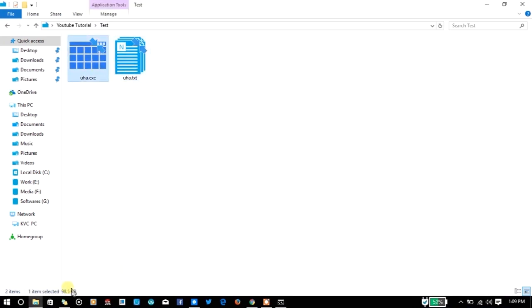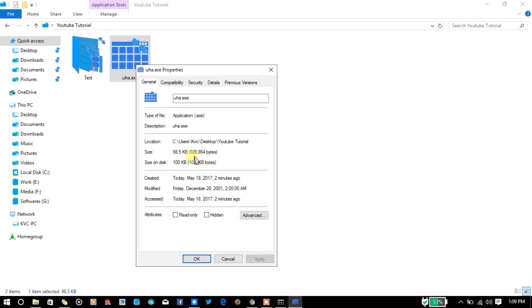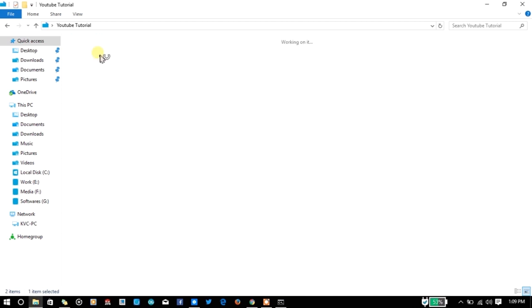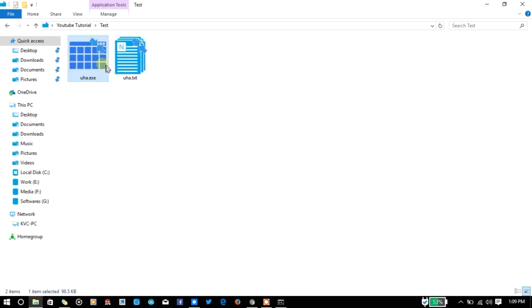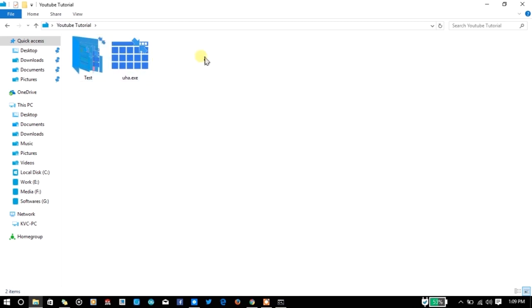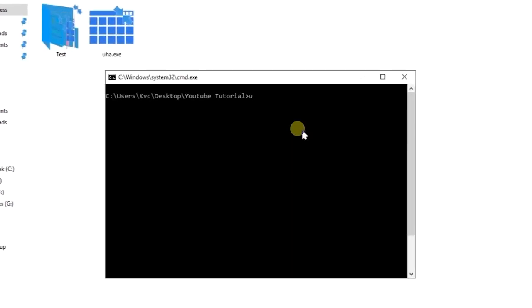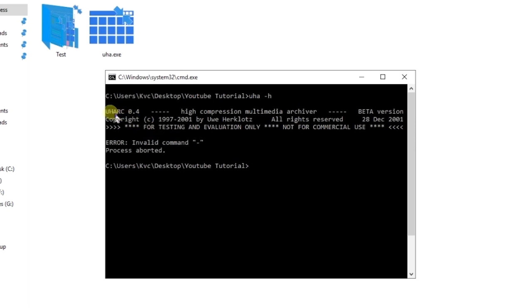Now you will get a 98.5 KB binary file. You'll notice that the original file is also 98.5 KB, and if you see the properties, it says 100864 bytes, and you will see the same 100864 bytes with that file, so it is the same as the original file. You can also test whether it works the same. I'm going to write uha -h to take the help, and as you can see, it gives this kind of output, version 0.4 and an invalid command message.